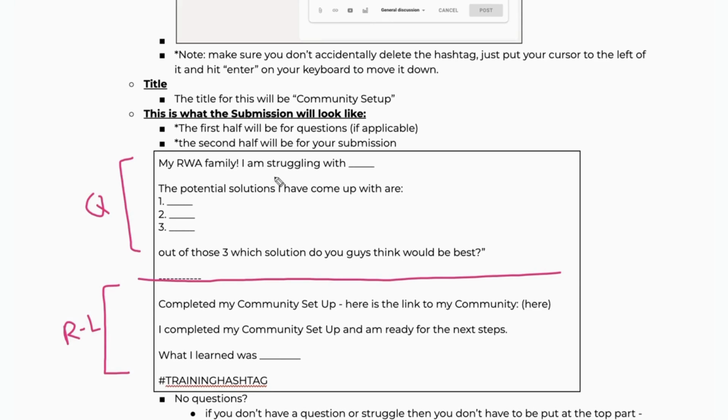Remember, guys, when we are sharing the submissions, you want to make sure that it is clear, it is concise, and you're actually taking the time to come up with your submissions. Okay, so here you could say something like, hey, RWA family, hey, RWA team, I am struggling with X, Y, and Z. It could be, hey, I'm struggling with setting up the community. I'm struggling with whatever, and you're going to enter that right there. Okay, that's what you're going to type out.